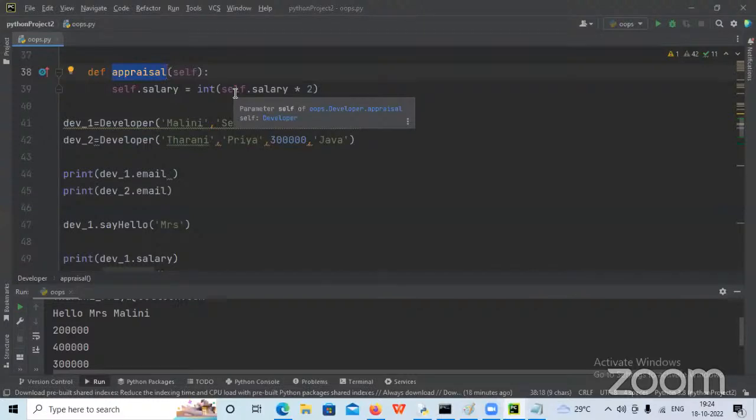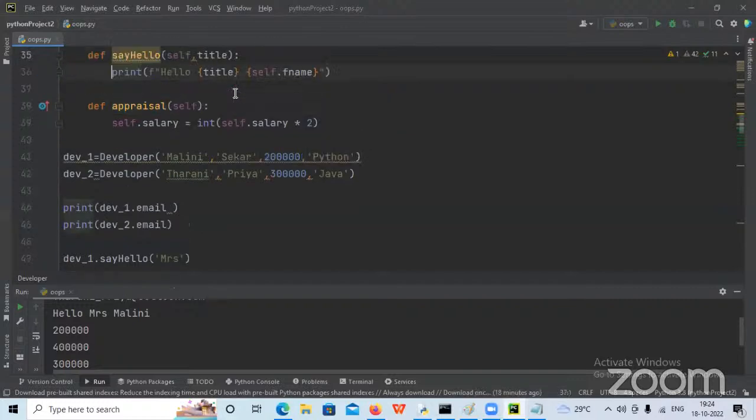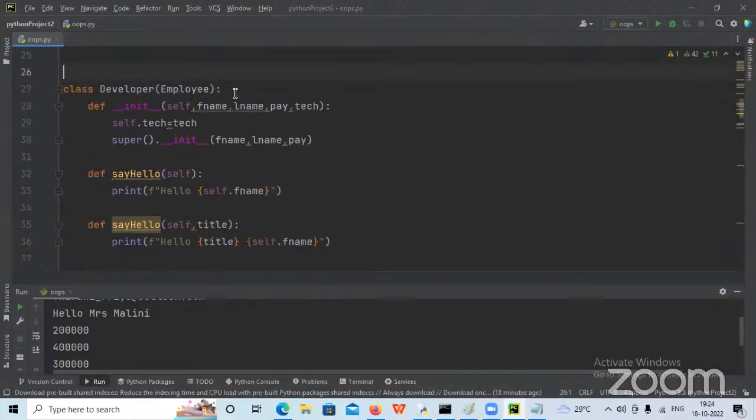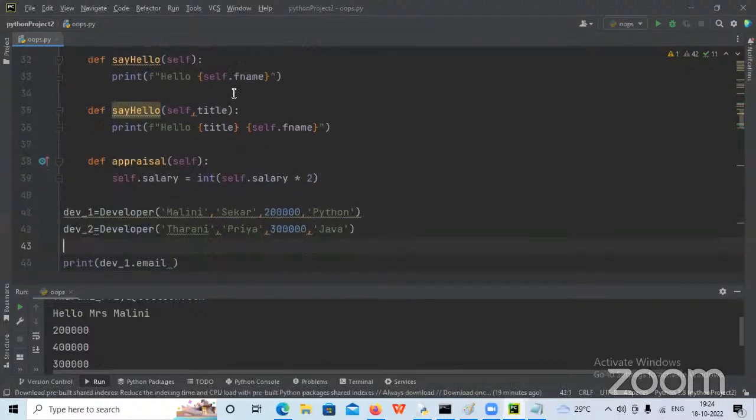But overloading is not possible in Python. Only the latest method will be stored. It will not store 2 methods with the same name. Okay, so is it clear up to now, what is a superclass, why overloading is not possible, and how you do the overriding in Python? Is it clear for everyone, guys?